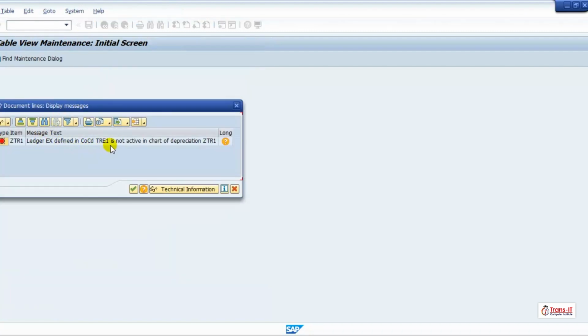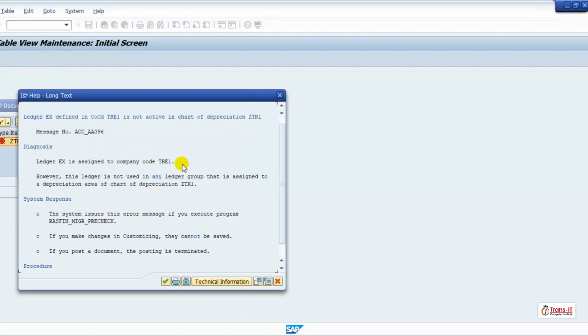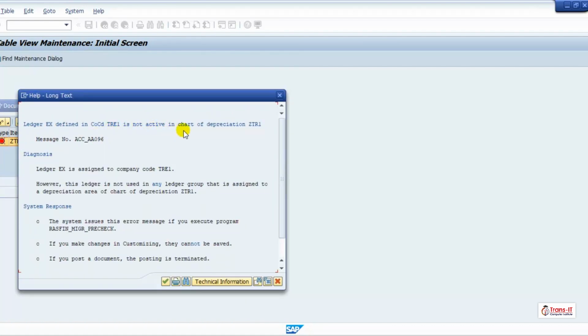Okay, ledger EX defined in company code is not active.